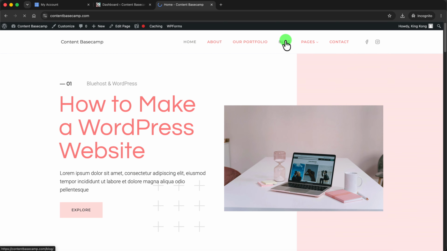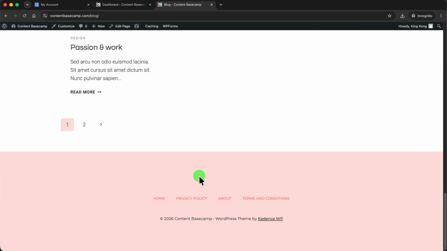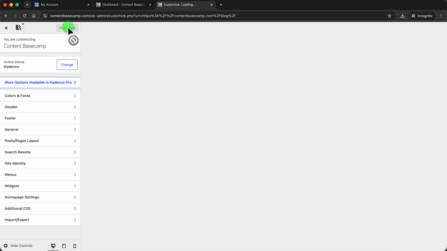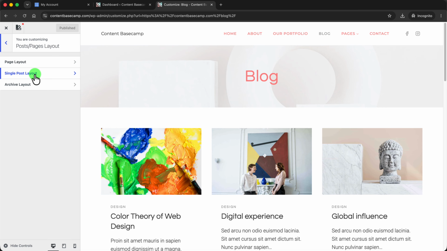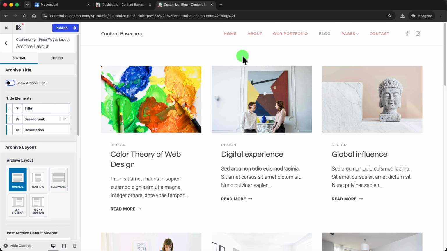I'm going to quickly show you how to update the blog role or the blog archive layout, which is the same thing as the posts page. So here you can see our latest blogs, and then we can go to customize. Then we can go to post pages layout. Here we could change the single post layout, but I'm going to go to the archive layout to change this. We can show the archive title or hide it.